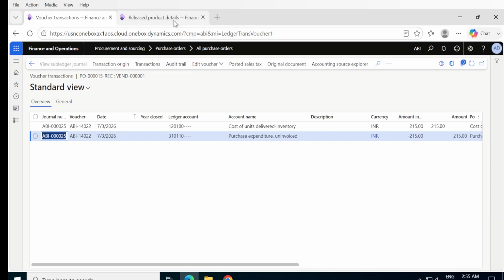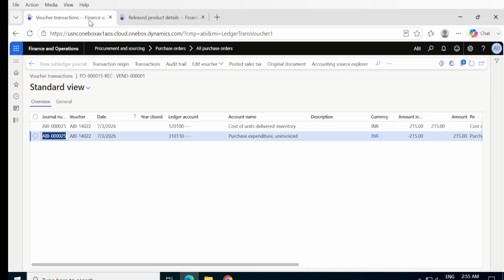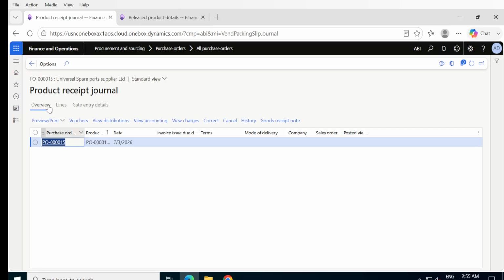It is not 202 like you see here. It is 215, which is actually picked up from my purchase line. So similarly, the same scenario applies for FIFO. I can show you that also.